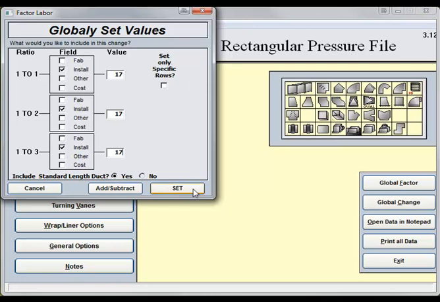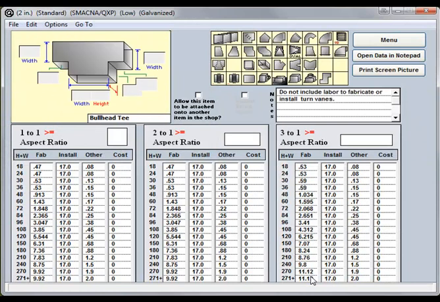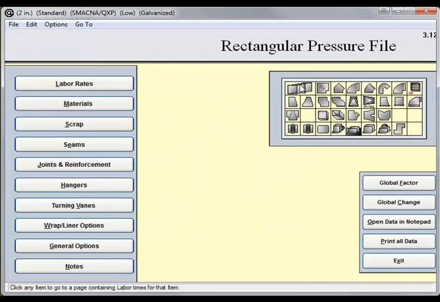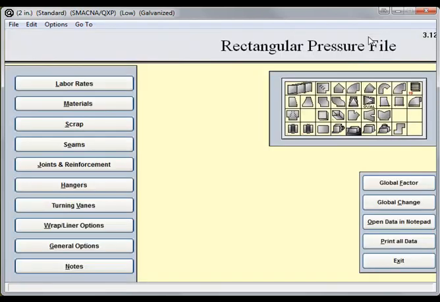I can now hit the set button and click yes on the "Are you sure?" And you'll see all of the items have been changed over to use an install of 17. Refer to step 6 for more in-depth detail on setting up pounds per hour. There are several more options that must be checked and several more sections that must be either zeroed or added into that 17 pounds per hour before you can go into takeoff and begin using it. This will conclude the walkthrough of using the global tools within the rectangular pressure file.